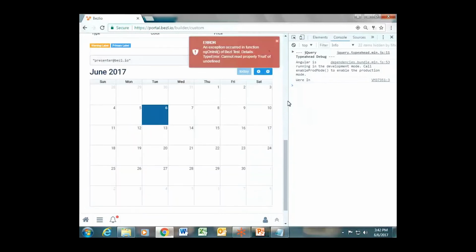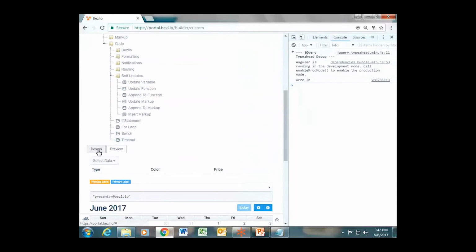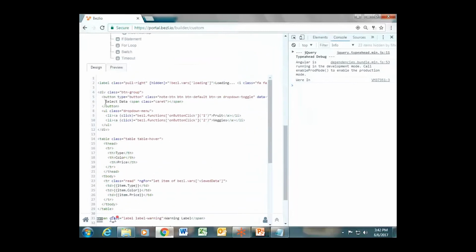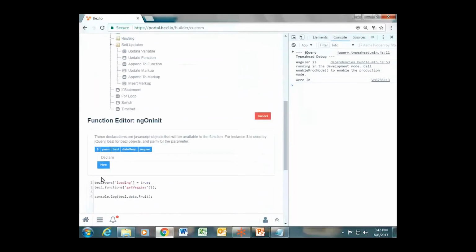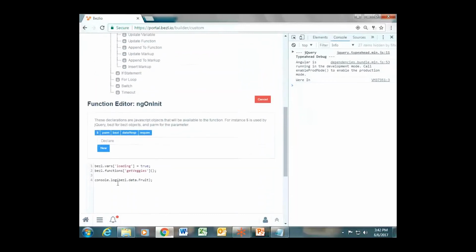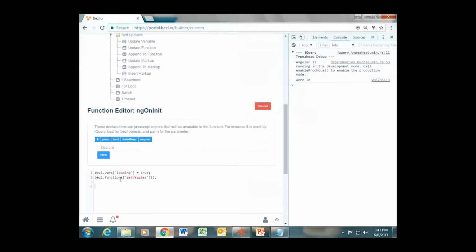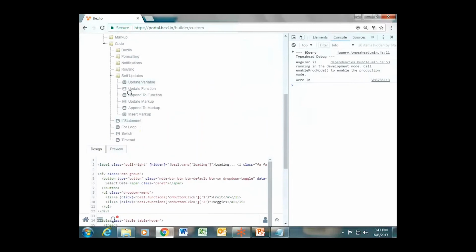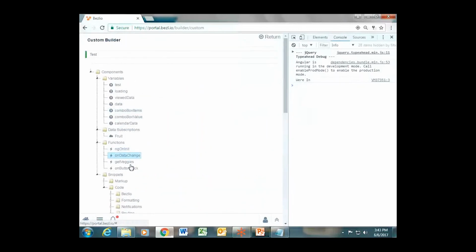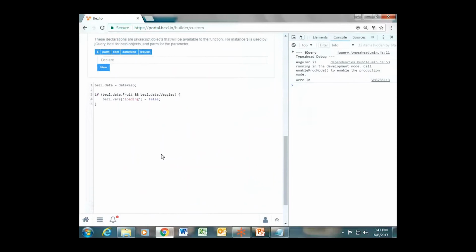And preview. Oh, maybe I had that wrong. I gotcha. Yeah, good call. We'll actually include that in our on data change to make sure that we actually get data back before we throw that.